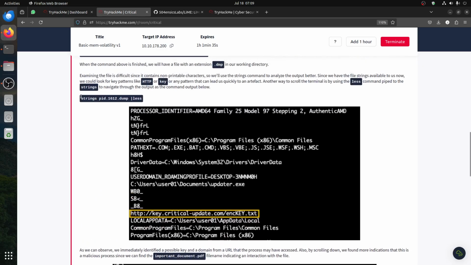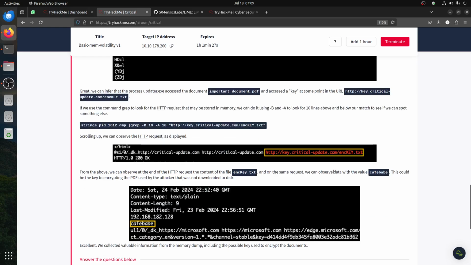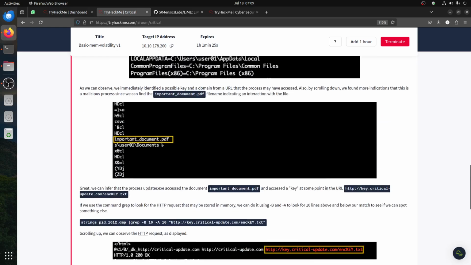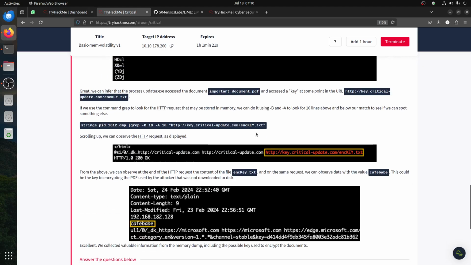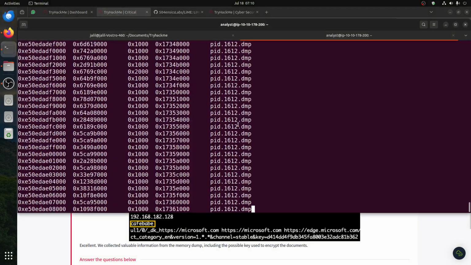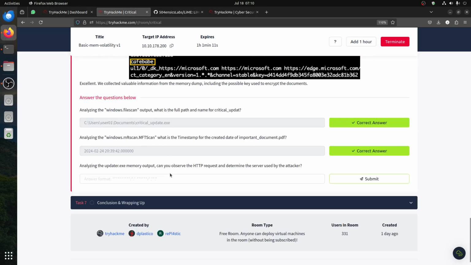And of course now we need to use strings and look for any interesting file. For example, here they're talking about this file. We can see the PDF document is there, some type of encryption, maybe that's the key. And then if you look more, let's wait for it so we can do it live here, practice directly on it.